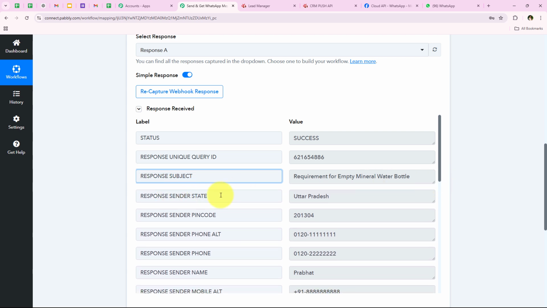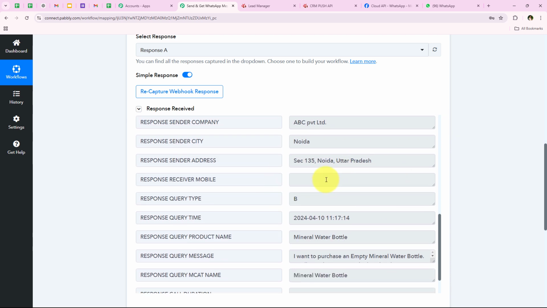Over here you can see the sender's state, you can see the sender's pin code, over here you can see the sender's phone number, over here you can see the sender's name. We are going to move on forward. Over here you can see all the details of my sender.